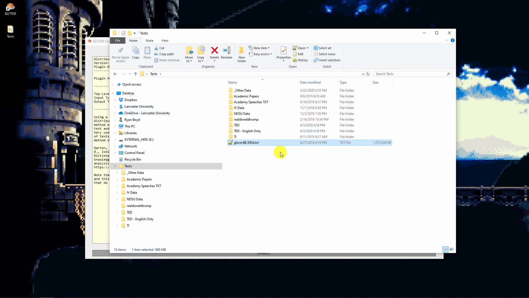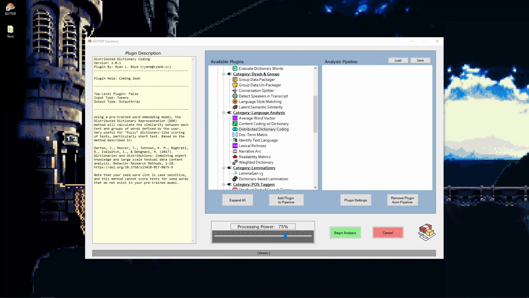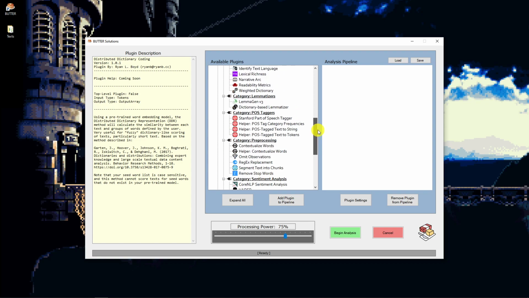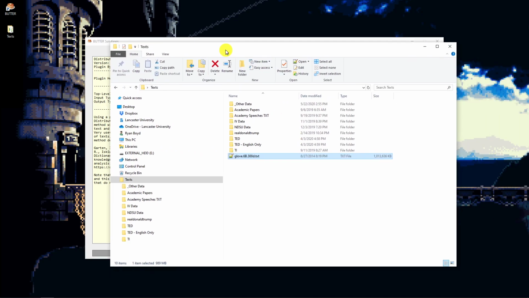Now, in order to use this method, you need some model of semantic space. So commonly today, people might be using a fastText model by Facebook, a Word2Vec model, one of those types of models. And I won't go into the details of how to do this. You can train a Word2Vec model within Butter using the Word2Vec plugin. You can also find lots of models.